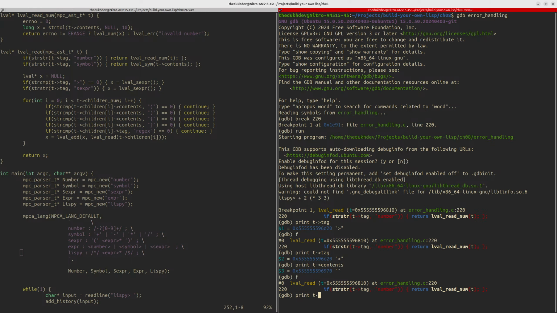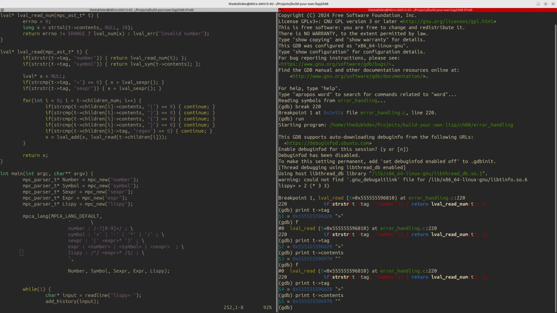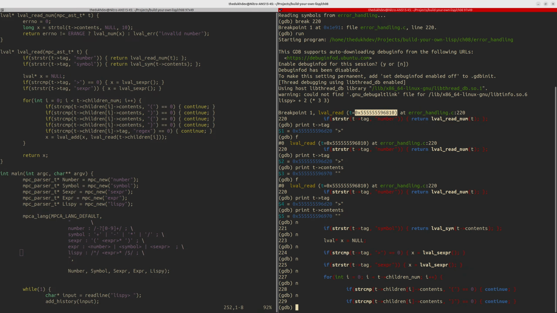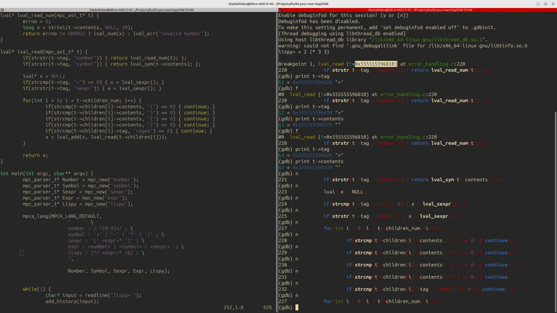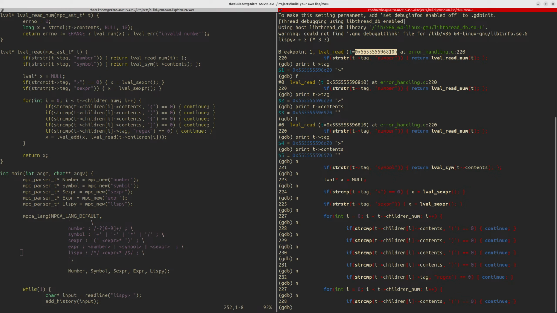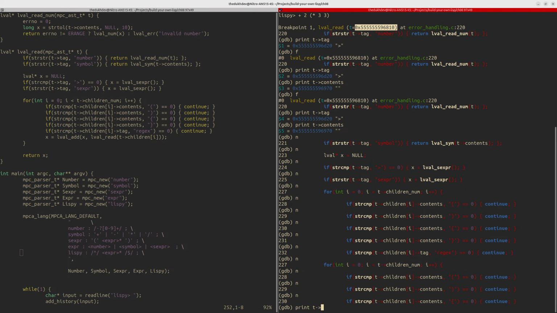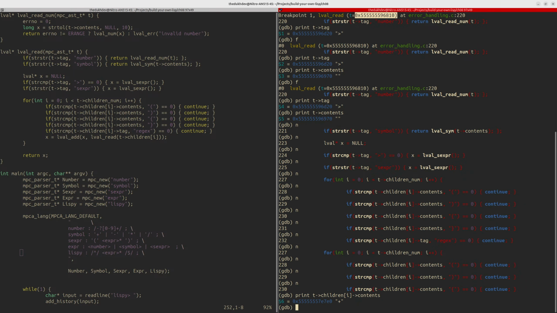Finish this one. Print the tag. Print the contents. Why? It's the same guy. It is the same guy. This is the same memory address. So next. It's neither of these. Right? Yeah, it's neither of these. Oh no, it is. It is. Oh, okay.